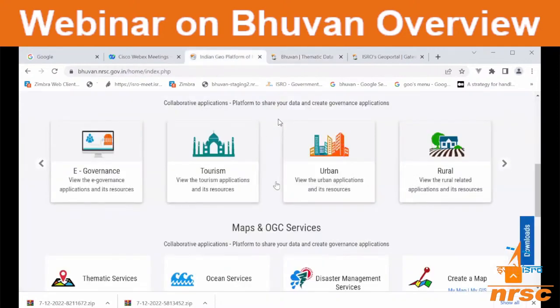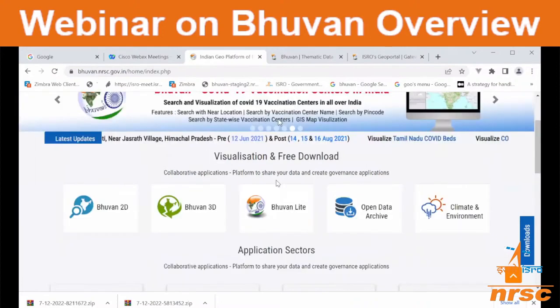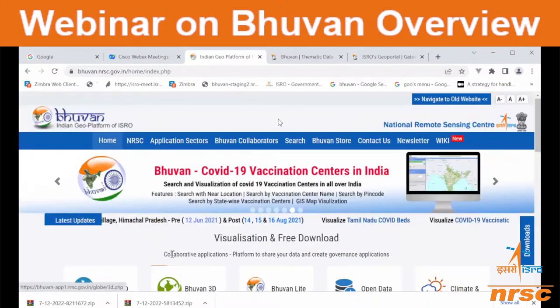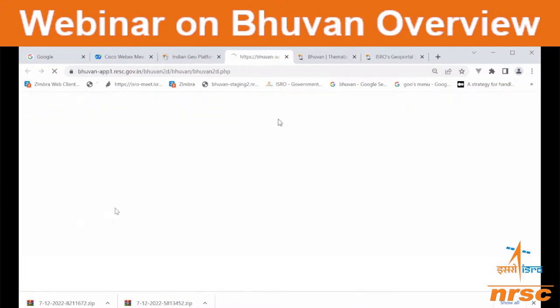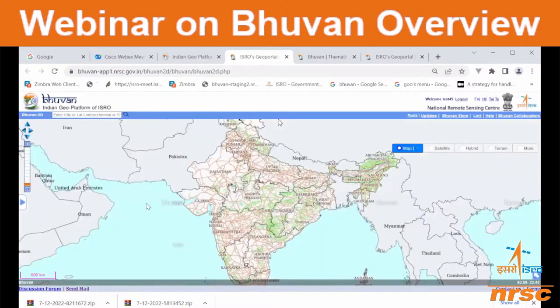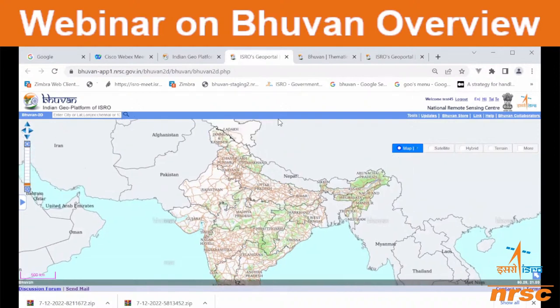Coming back to my next session, first I'll start with the general Bhuvan. I'll go back to Bhuvan 2D. I'll quickly show the temporal data visualization, because the earlier question was about thematic, but I want to show the satellite data also. This is the map view. Whenever you increase the zoom level, different details come, like the state, district and admin boundaries you saw earlier. Similarly, you click on the satellite option, and once you click it, first you will see the apps.